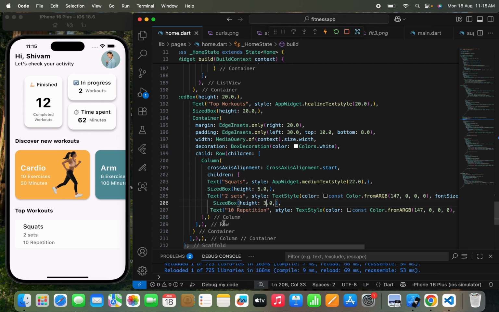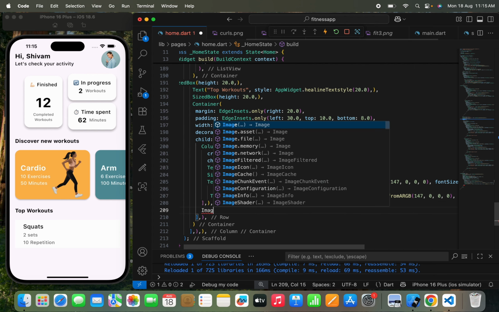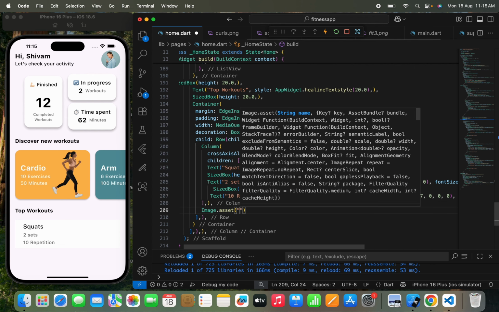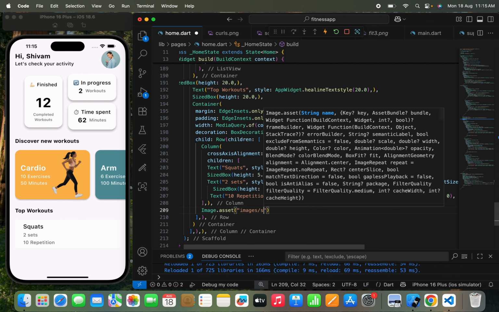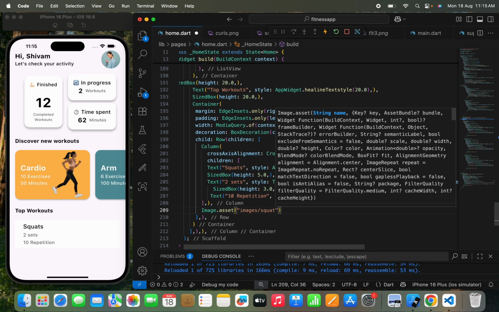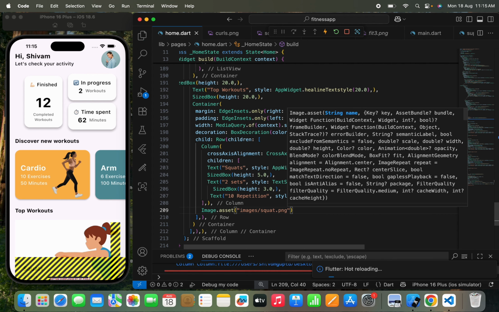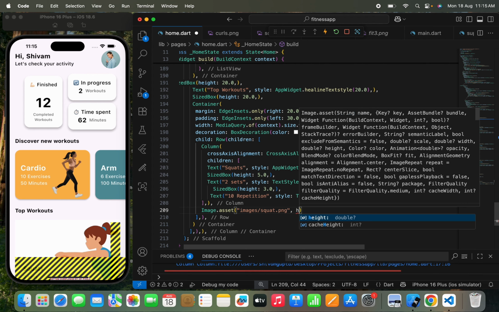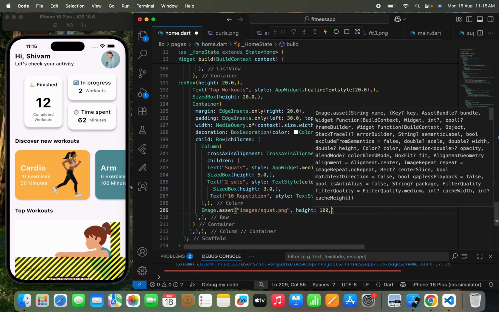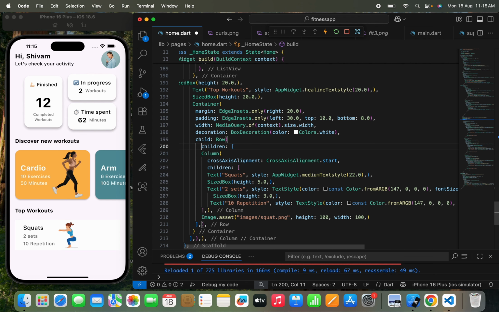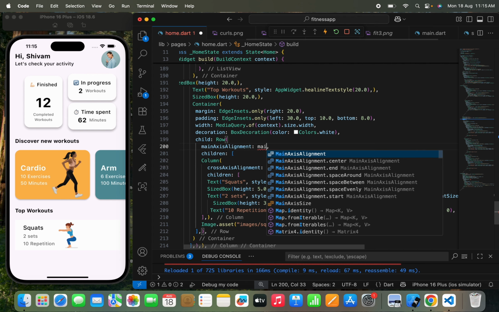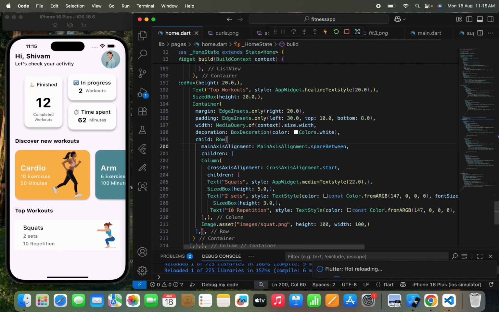Now in the row I need to just use the image, and in the image I'll use image.asset, and we'll need to call our images folder name and the image file name that I need to use. So I'll need to just write squat.png. Yeah, so this is the image. I need to just decrease the height, let's pass 100, and we'll just pass a width up to 100. Yeah, so this is what we have done. Now we just need to pass a main axis alignment dot space between, so that there will be a maximum space. Yeah, so this is what we can do.